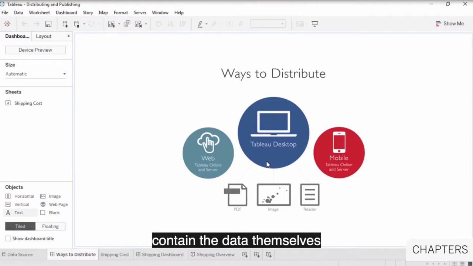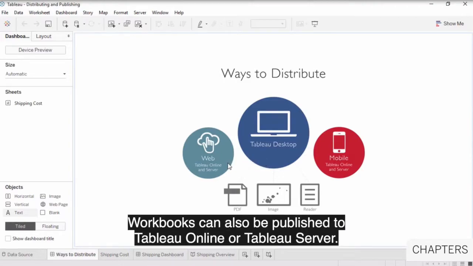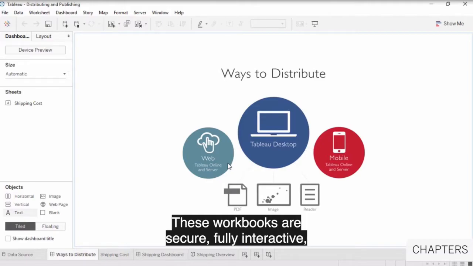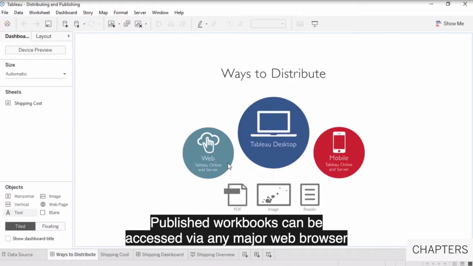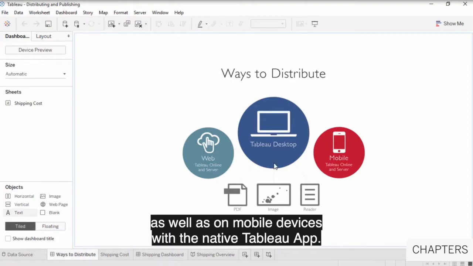themselves. Workbooks can also be published to Tableau Online or Tableau Server. These workbooks are secure, fully interactive, and can be scheduled to have data refreshes or maintain a live connection to the data source. Published workbooks can be accessed via any major web browser, as well as on mobile devices with the native Tableau app.